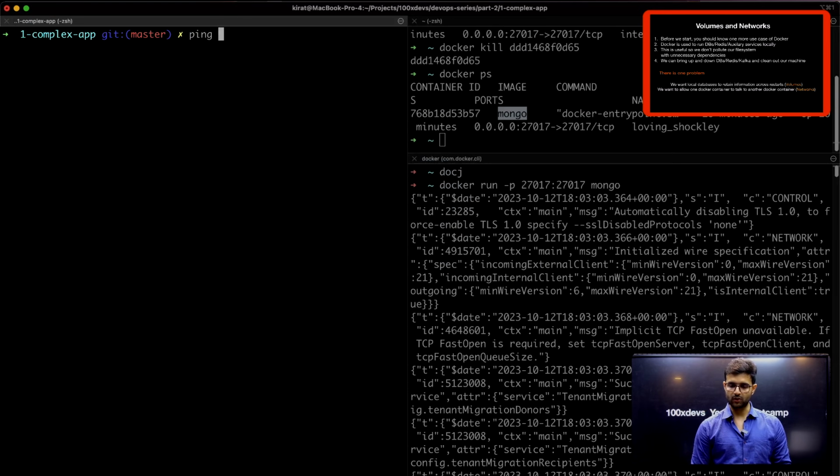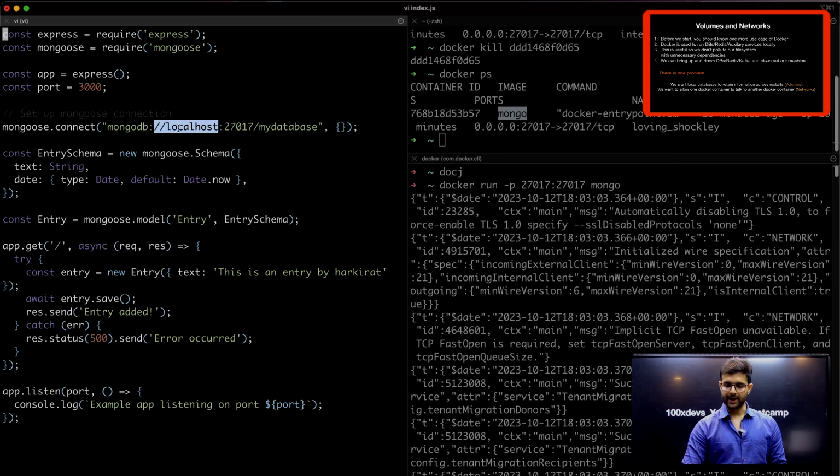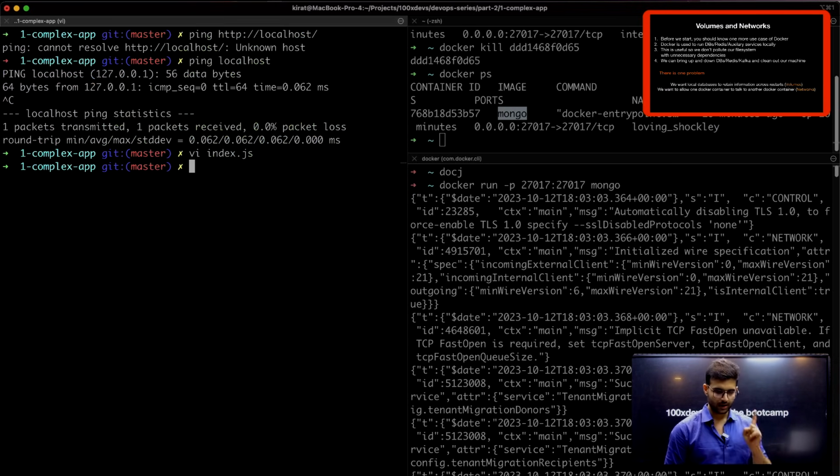I can actually do ping localhost and it will give me back something. It says localhost points to what? 127.0.0.1. If you remember index.js, I write localhost:27017. This is similar to me writing 127.0.0.1:27017. So that IP and the DNS are the same. My machine's localhost, my machine's 27017 points to my Mac's local address.